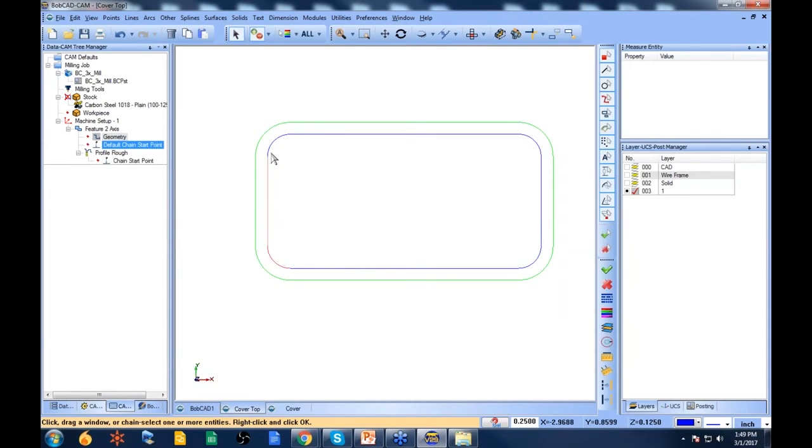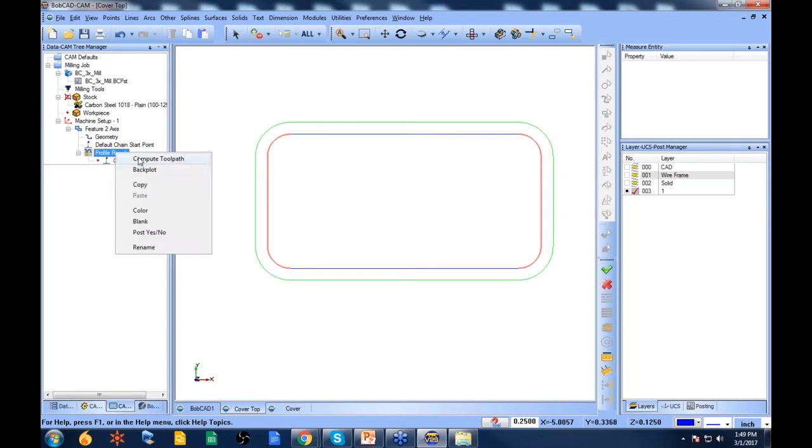If we want to go from here to here, and then from here to here, we can pick these edges, spacebar, recompute, and there you can see we can cut the two corners by themselves.